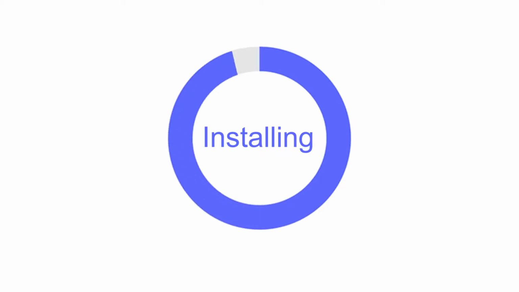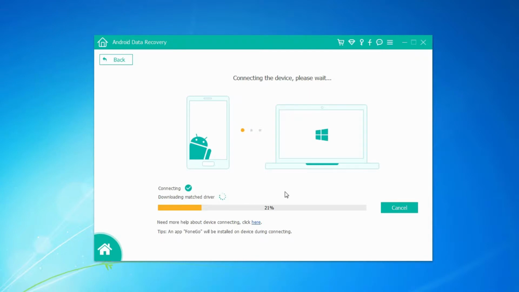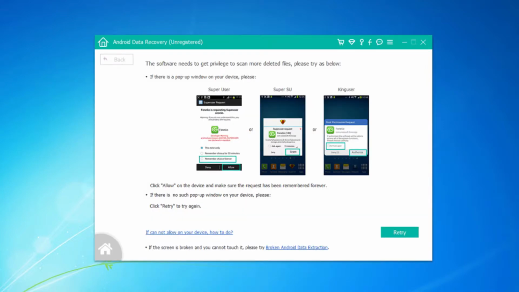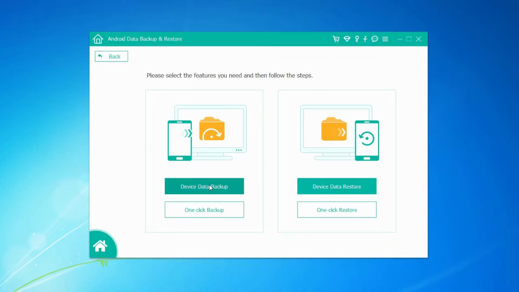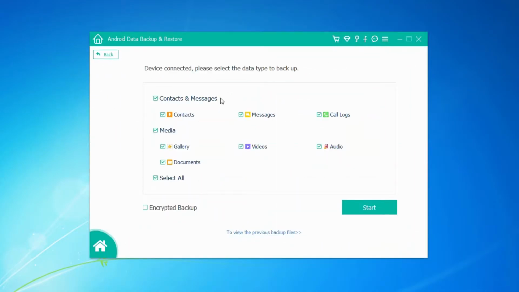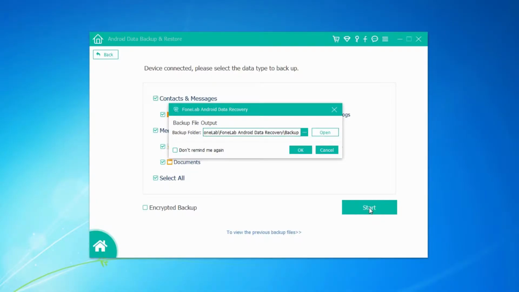Step 1. Download and install FoneLab Android Data Backup and Restore from the official site, and then open it on your computer. Step 2. Connect device to computer and enable USB debugging. Step 3. Choose Android Data Backup and Restore, Device Data Backup, and then choose data you want to backup and click Start. If you want to backup all data on device, click One-Click Backup. Step 4. Click OK in the pop-up window.